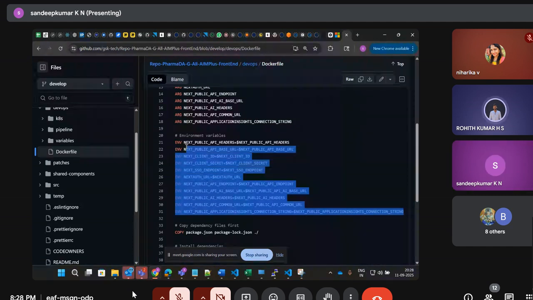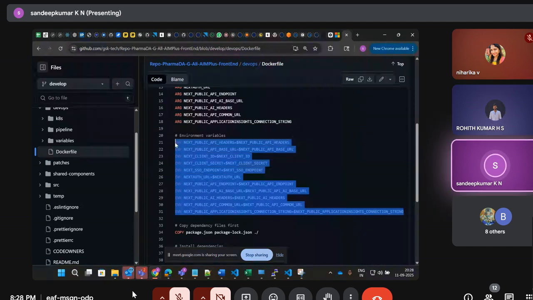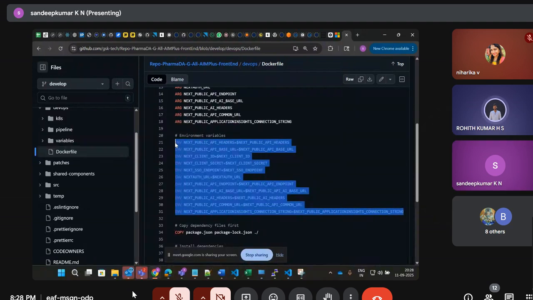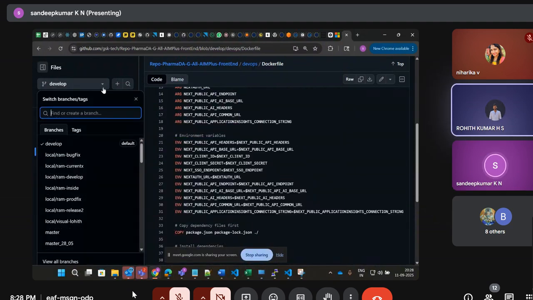Where are these values defined? Yeah, these are in the key vault. Which key vault? Azure key vault.